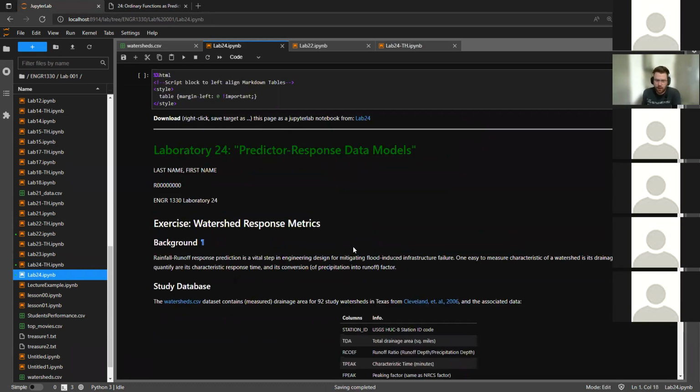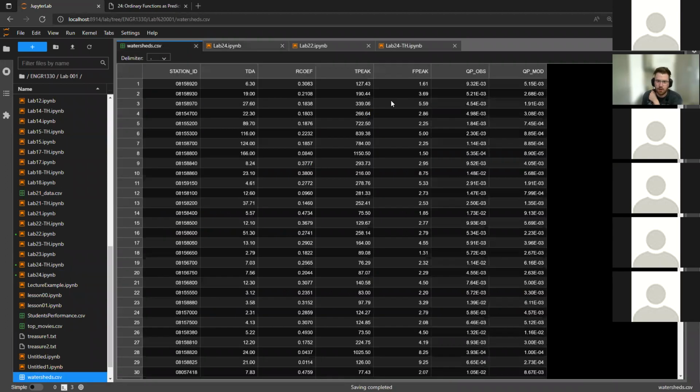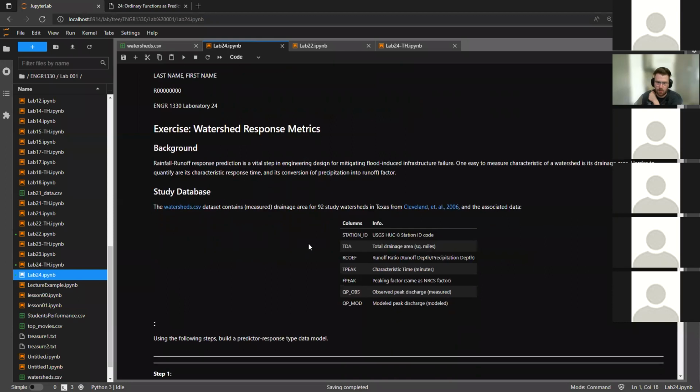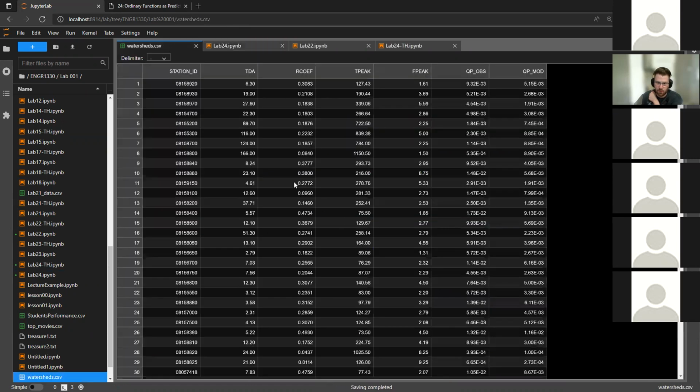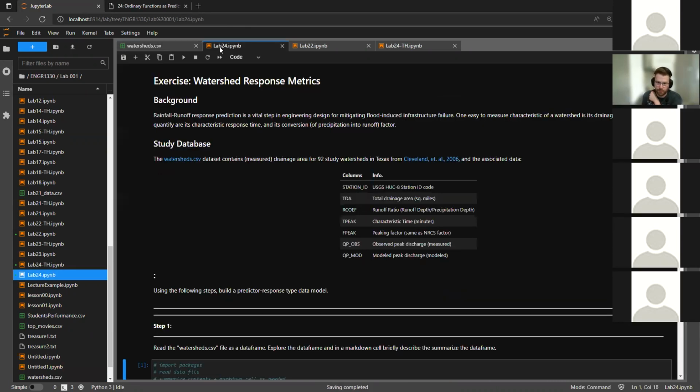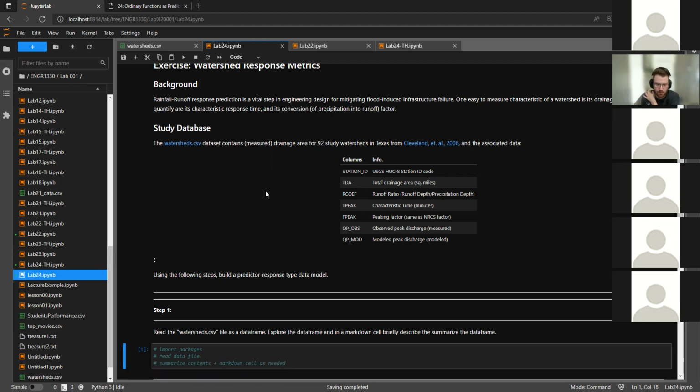So we have some data in the form of CSV. The link here worked just fine for me. Looks like this. And what that data is, it's a bunch of measurements for watersheds and rivers and stuff like that, so they can try and predict flooding and all that fun stuff. So we're going to make a predictor response type model so that hopefully we can have something that'll let us predict in the future. So let's start that.